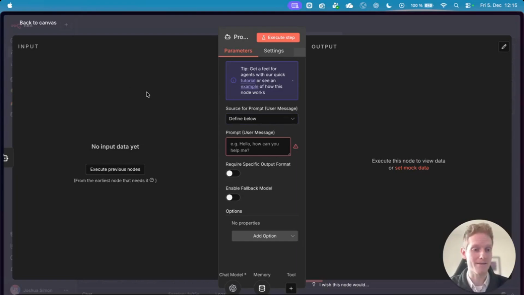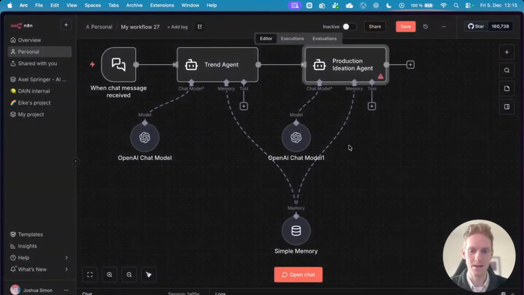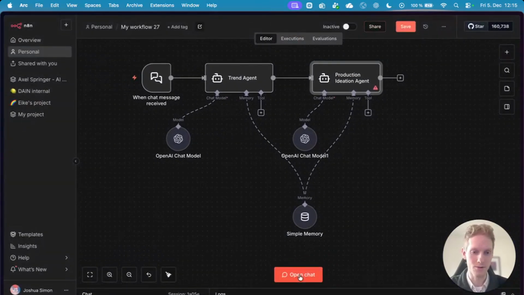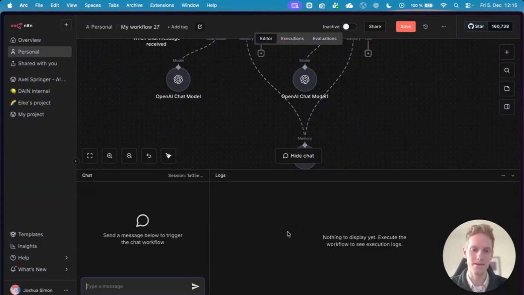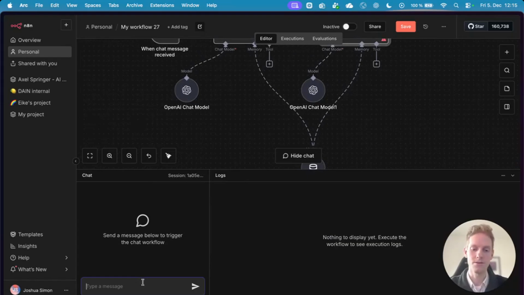So I will go back to the main canvas here, and I go to Open Chat, and I can see there's this small chat window popping up at the bottom of my screen. And I maybe start with a short prompt like, can you help me find some ideas for skincare products?